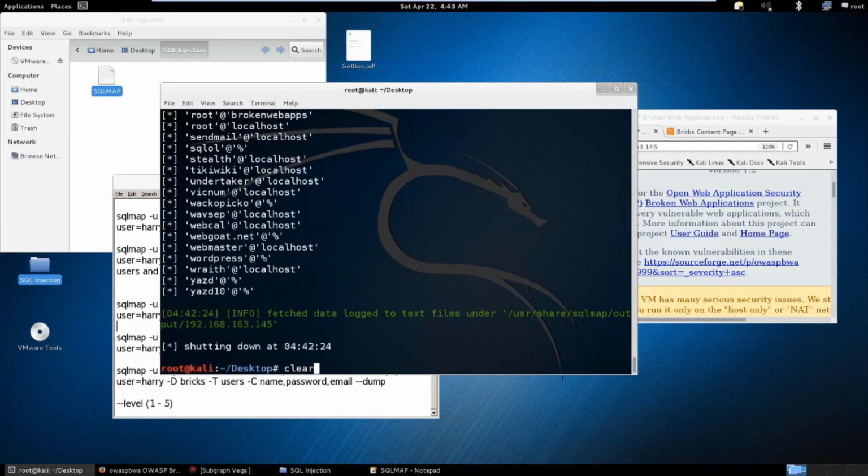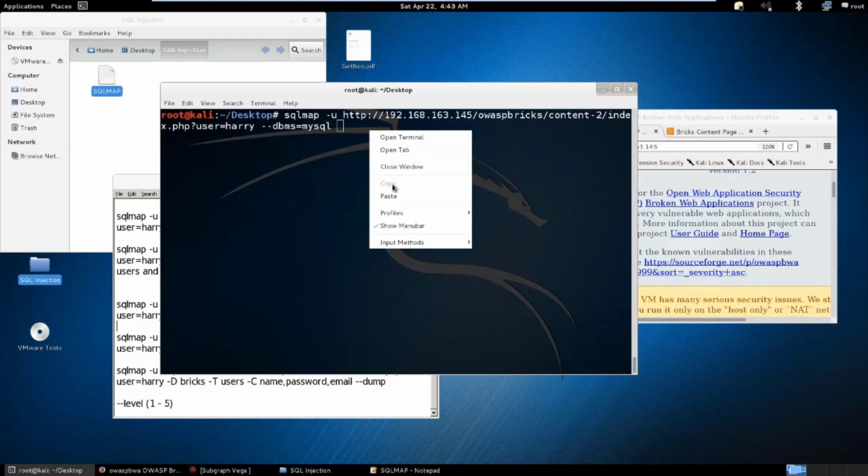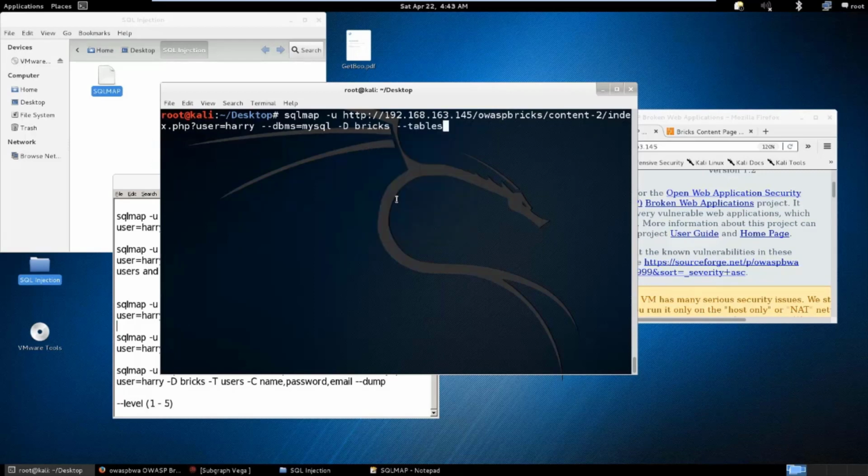And get the same command, and we're gonna remove the user. I'm just gonna add this part. So now I'm putting the URL, then the type of database, then I'm gonna add -D bricks, which is specifying which database he should search. Show me all the tables, and click on enter.